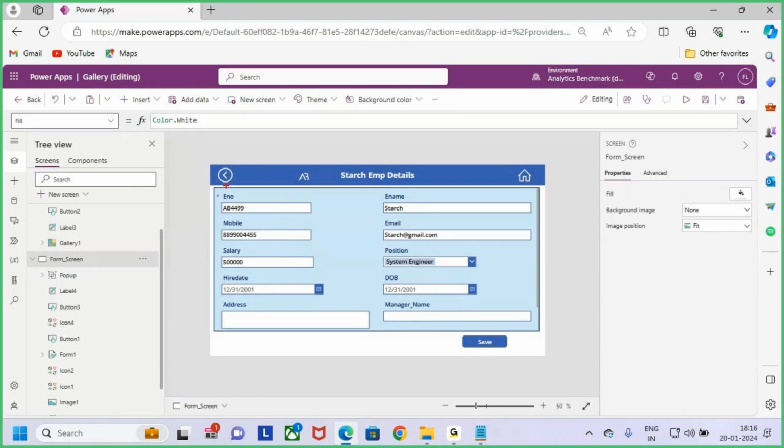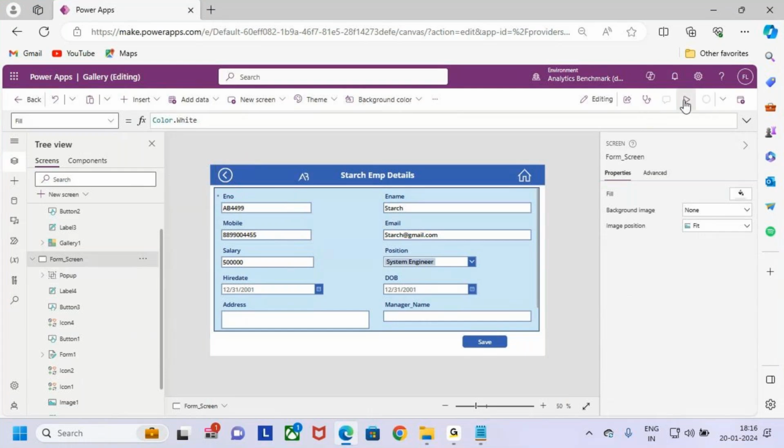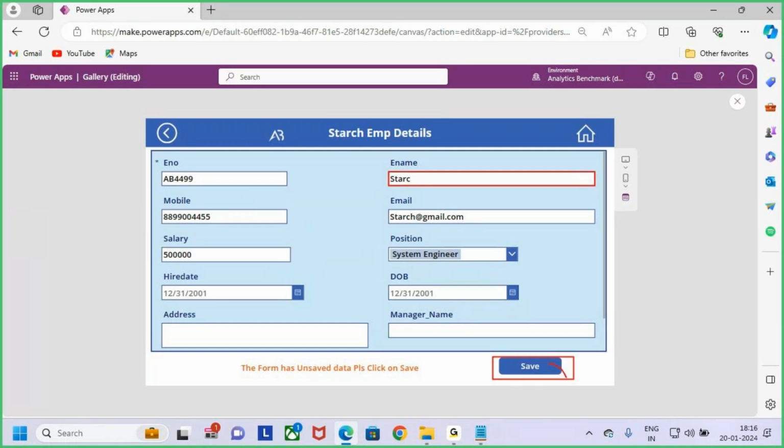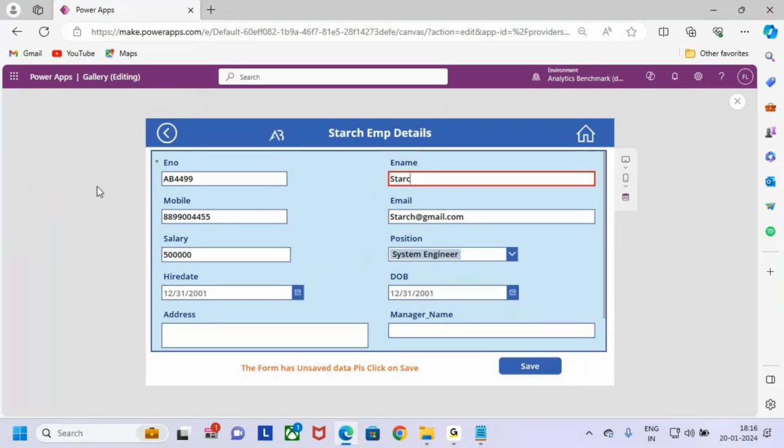Now let me go and select this button. Now see, on select of this button, if I do any changes, let us say I'm changing the name, now the form has unsaved data. Without clicking on the save button, when I click on this back button, it will navigate to the gallery screen. Now I don't want to navigate without saving the form. If I click on this back button, I want to display this pop-up.